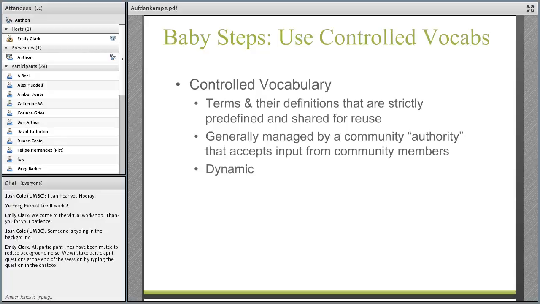So the next baby step is to use controlled vocabulary. These are terms and the definitions of the terms that are strictly predefined and shared for reuse. So you can have controlled vocabulary internally. One person on a laptop could create your own. But typically we work in teams, and generally the controlled vocabularies that are useful are those that are managed by a community authority, such as the Quasi-HIS team or specific individuals in the team, in fact. But even though the authority manages it, it's still for the community, and input is generally accepted by the community.